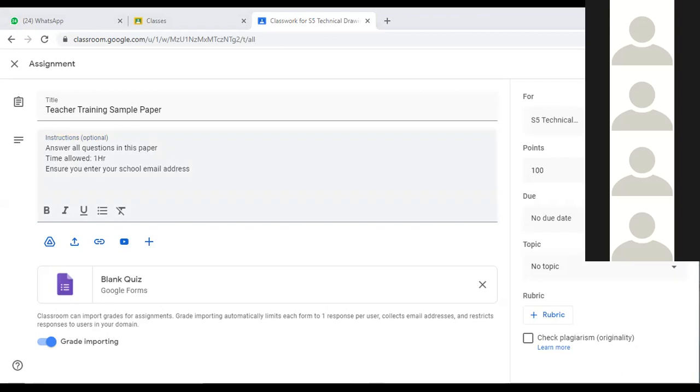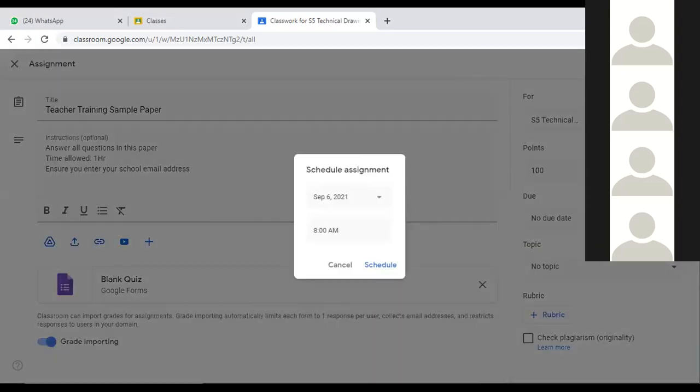But assuming those are my instructions for the paper, the next thing, besides on the sides here, I have assign. I'm not ready to assign this paper to anybody, but rather on the drop down, members, this is key. We schedule the paper. The scheduled date and time is the actual date and time the exam is supposed to start.